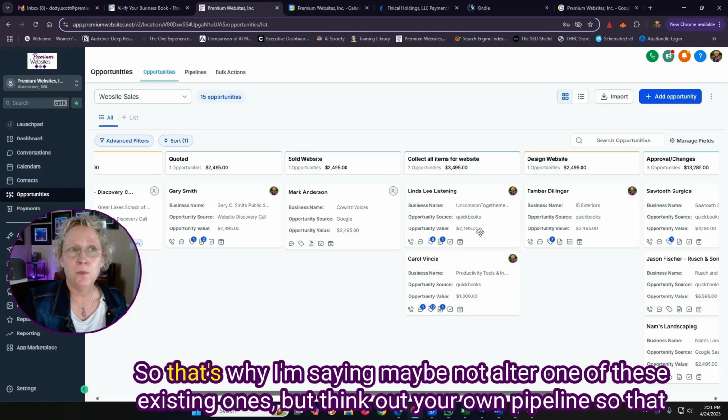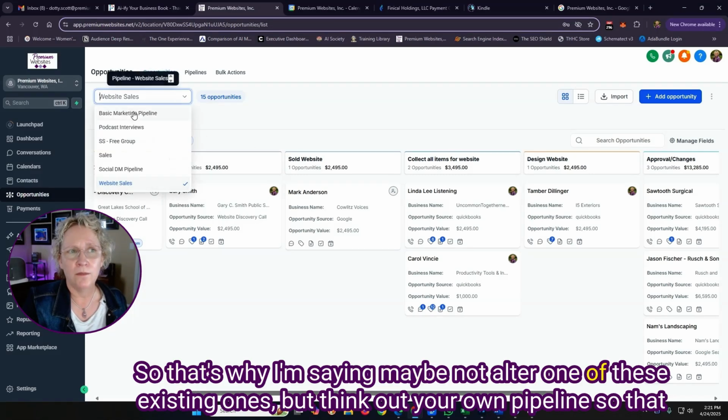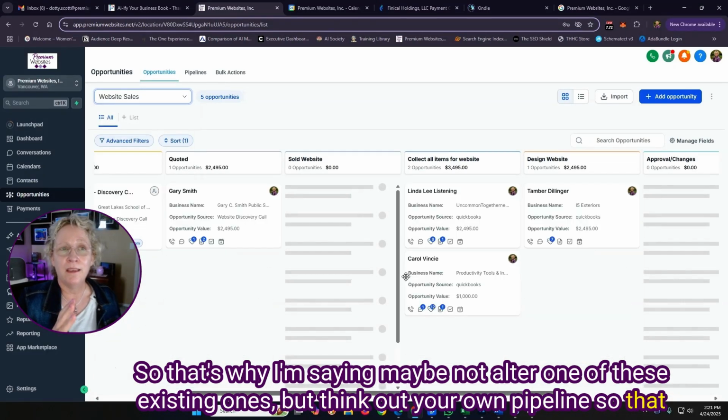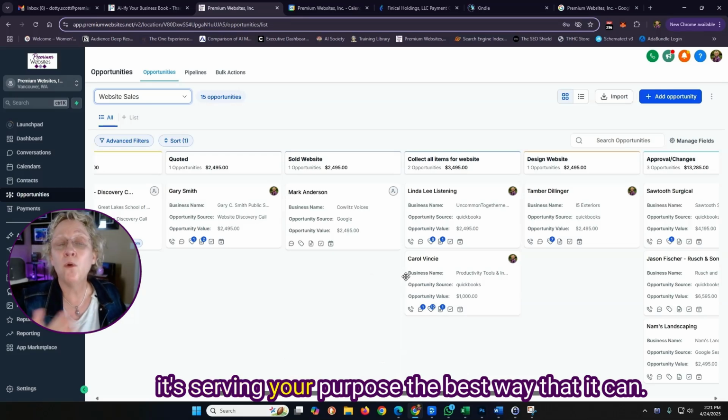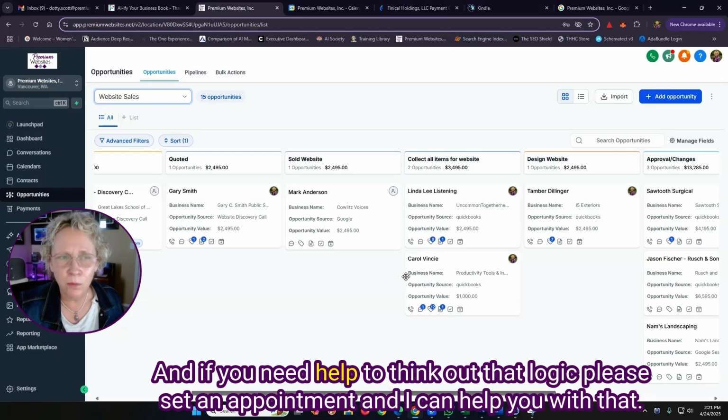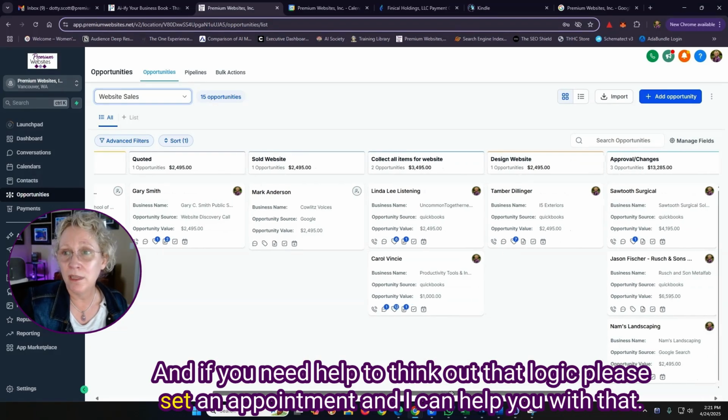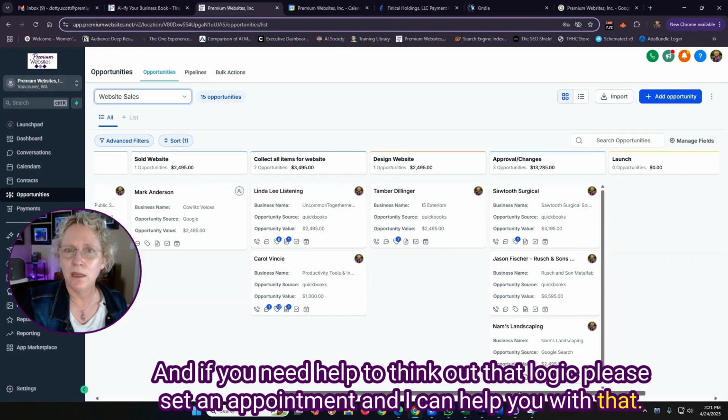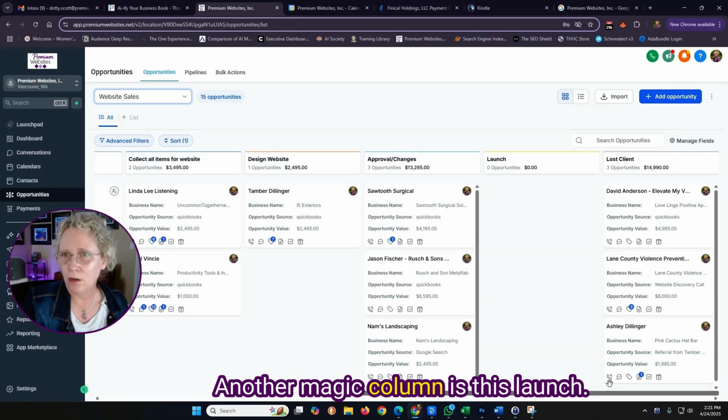So that's why I'm saying maybe not alter one of these existing ones, but think out your own pipeline so that it's serving your purpose the best way that it can. And if you need help to think out that logic, please set an appointment and I can help you with that. Another magic column is this launch.